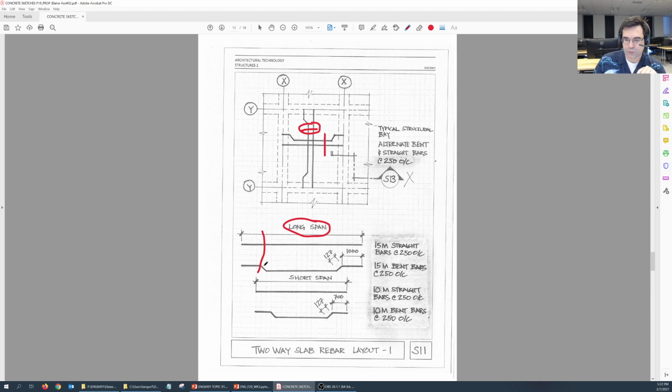And then the bent rebar is going to look like this, right? It's going to have a bend at 127 millimeters, and then it's going to continue for 1000. Here for the short span right here, which is this rebar here that you're showing going this way, you're going to show the short span and then the same bent configuration, and then a straight portion of 700 millimeters. What you want to show here is this kind of note that says that this is a typical structural bay, and you're going to have alternate bent and straight bars at a spacing at 250 on center.